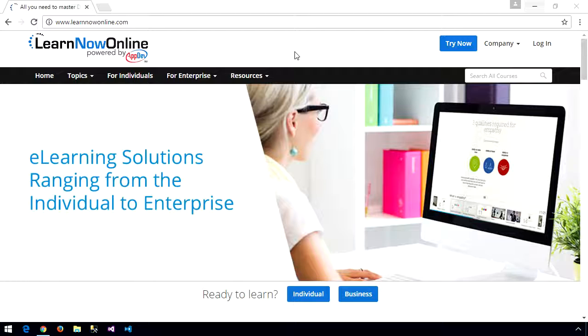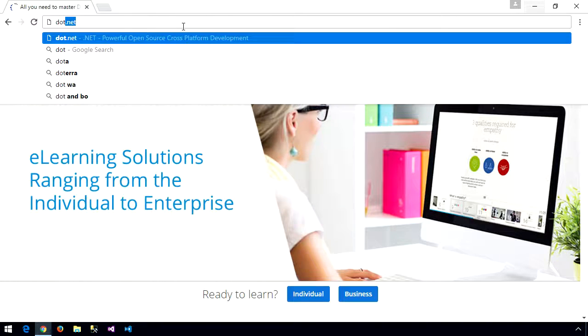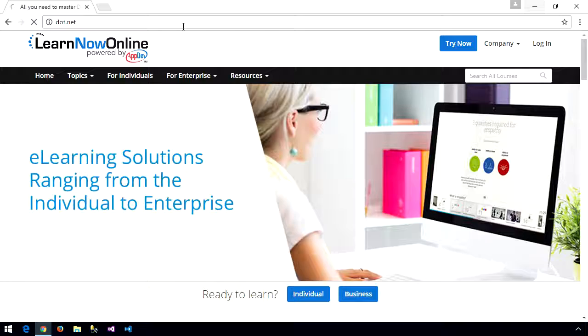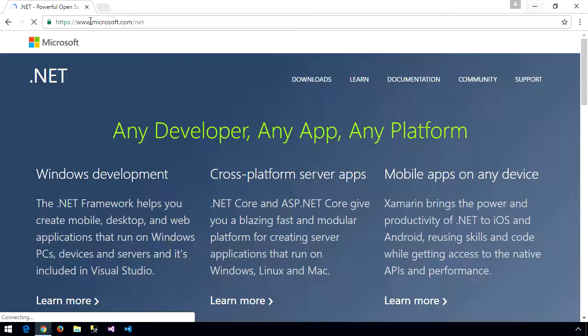All right, let's take a look at some of the resources that are available for getting you started with .NET Core. So I'm going to go up here to .net. And as you can see, that URL redirects to www.microsoft.com/net. And right away, you can start to see just how bold Microsoft's vision is for all of the .NET group of technologies. Any developer, any app, any platform.